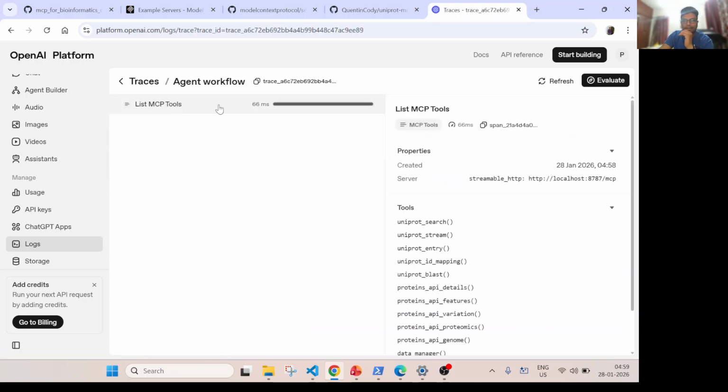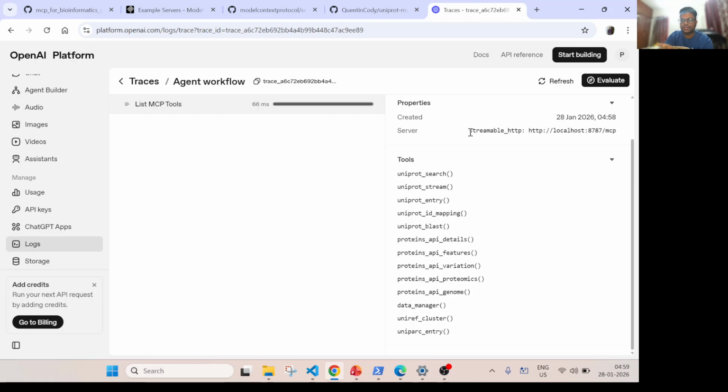It first called the tool search again. The protocol is streamable HTTP, and this is the place where it is running. Again, it will be very slow because it's running on my system, so I will pause for a few seconds and I'll be back.